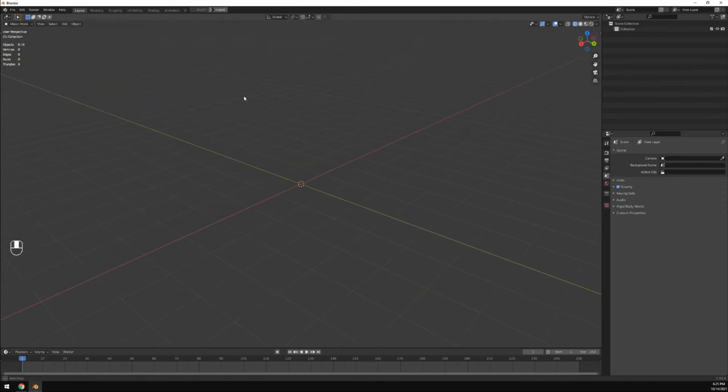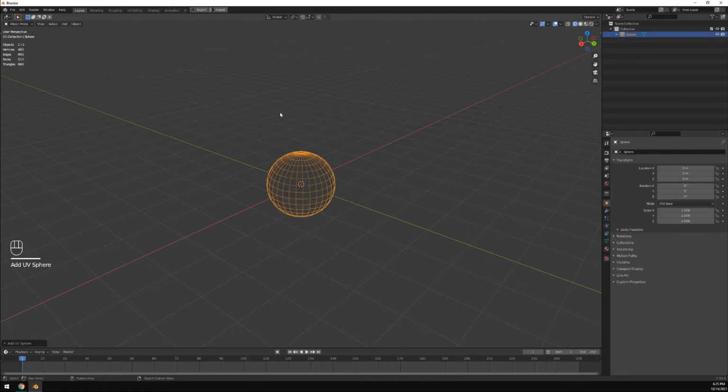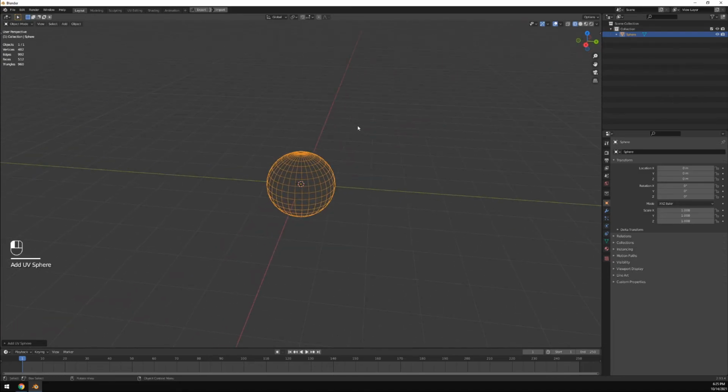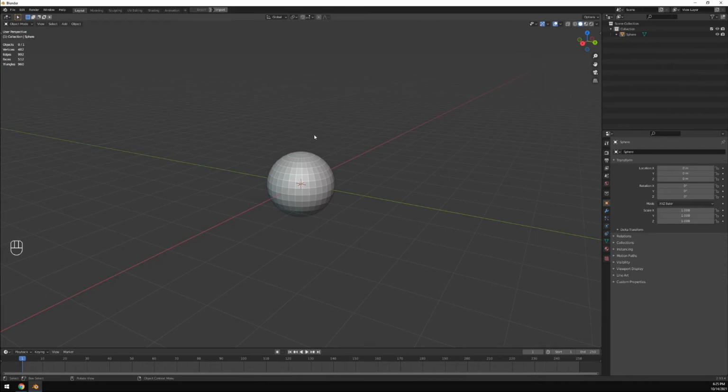So let's just start with a sphere. So I'm going to come over to Add, Mesh, UV Sphere, and there we go. Obviously, I was mashing buttons, but it's okay. It's just Alt Z and Shift C. But we can talk about that later.